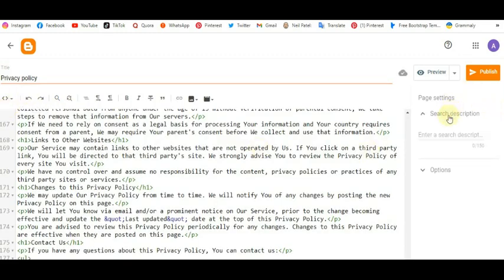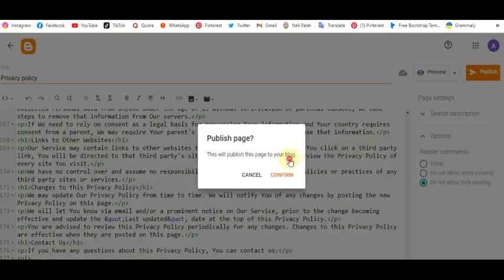Then for your search description, you want to enable your website to rank in search. So you type in something that could enable your website to rank. Victor Store privacy. You want to allow people to comment or not. I want to disallow comments because this is a privacy policy page and it doesn't require comments. Now I click on publish, confirm.